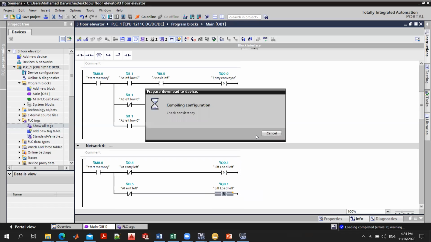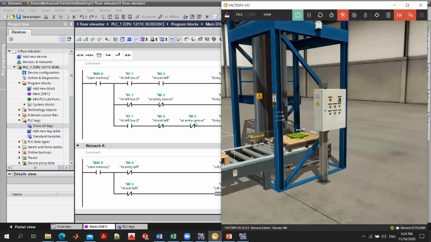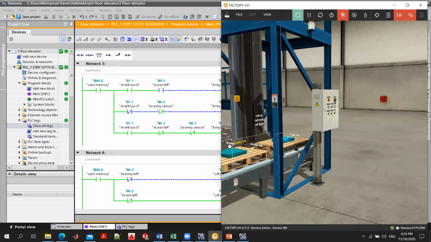Now we will download it, and then check if it's on. Okay, so now it is at left, so we'll close, reset, stop and run again. Now as you can see, the loader is now on. See, the loader is now on. When we reach this level at entry, the conveyor has stopped. So we will do it one more time.